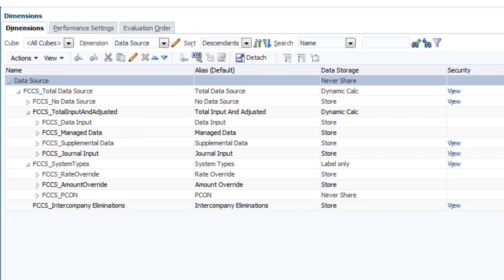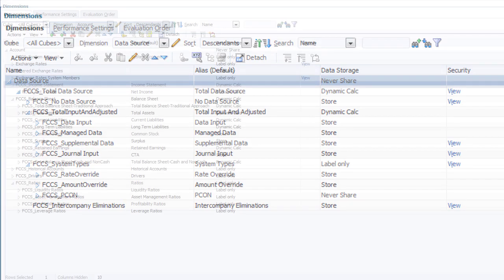The data source dimension is the way to track the source of data so that you can see different types of data throughout the organizational structure. Examples are eliminations and data entered via journals.